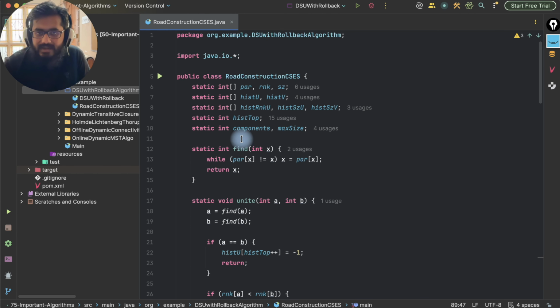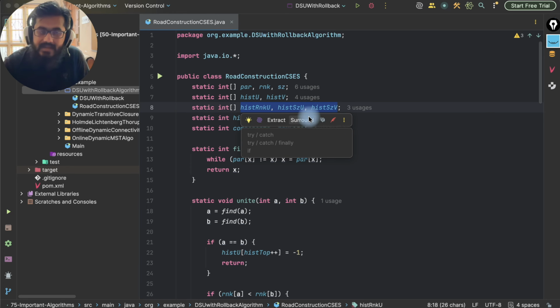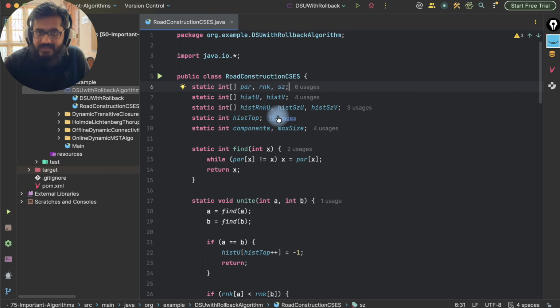Apart from that, unlike the traditional DSU, we have gone with certain variables, history u, history v, these kinds of variables. These are extra variables basically. DSU with a rollback maintains the version history as well, right? So for that we have gone with these variables, the ones prefixed with HIST, nothing but the history, whether it may be history top, history rank u, size uv, history uv, these kinds of things.